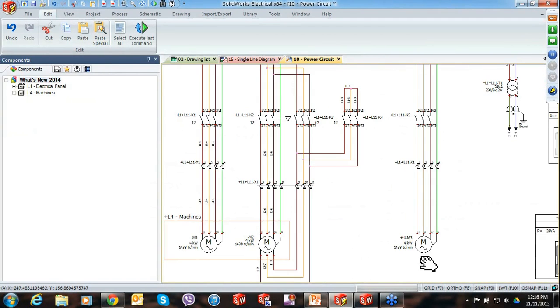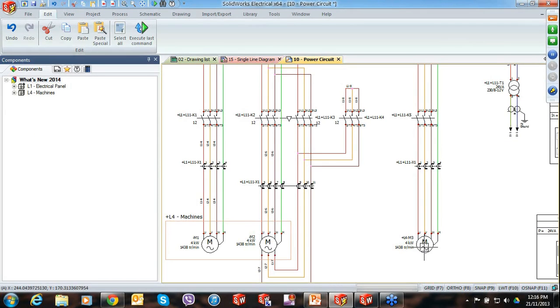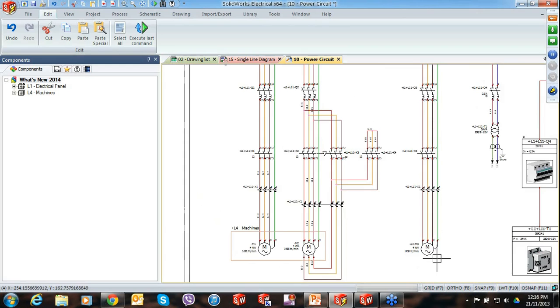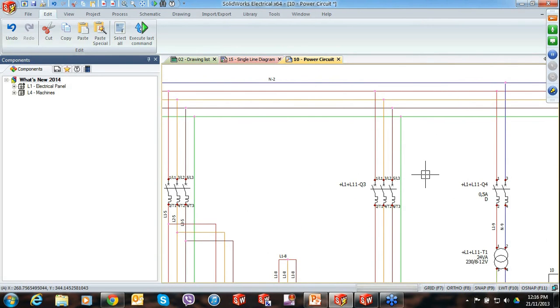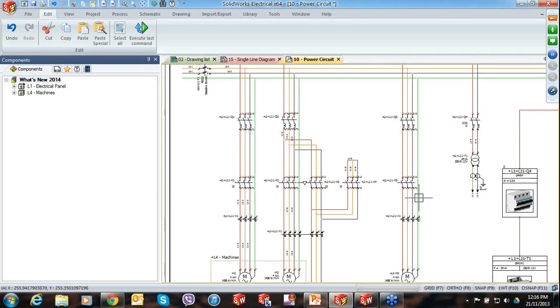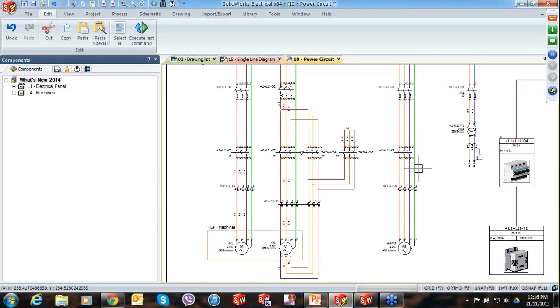And now you can see I've got all these new marks being added, and I could have selected to keep the same marks if I wanted to. So it is a much improved copy paste functionality which has only been introduced in SolidWorks Electrical 2014. This is the so-called paste special, the new copy paste function that has been added in there.